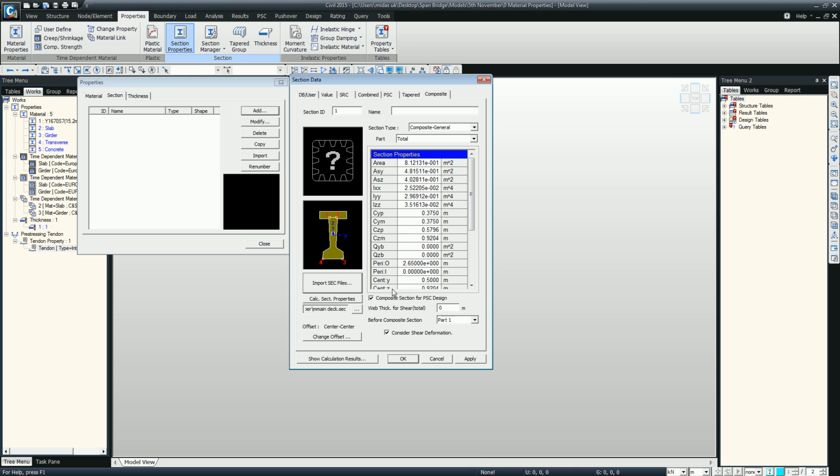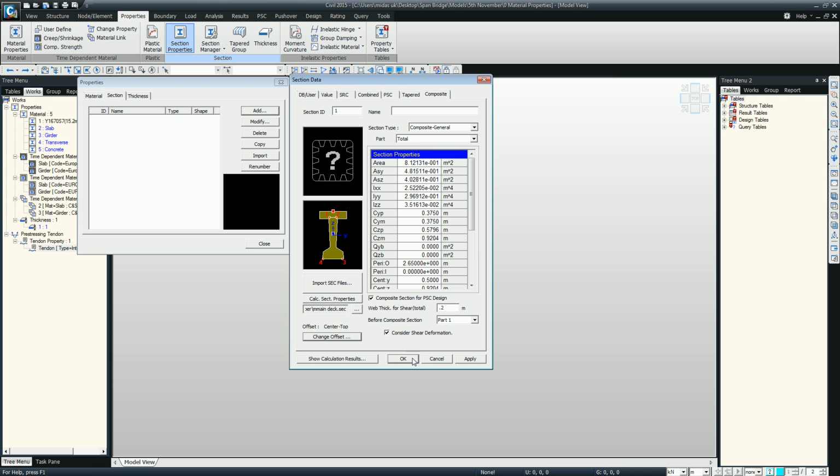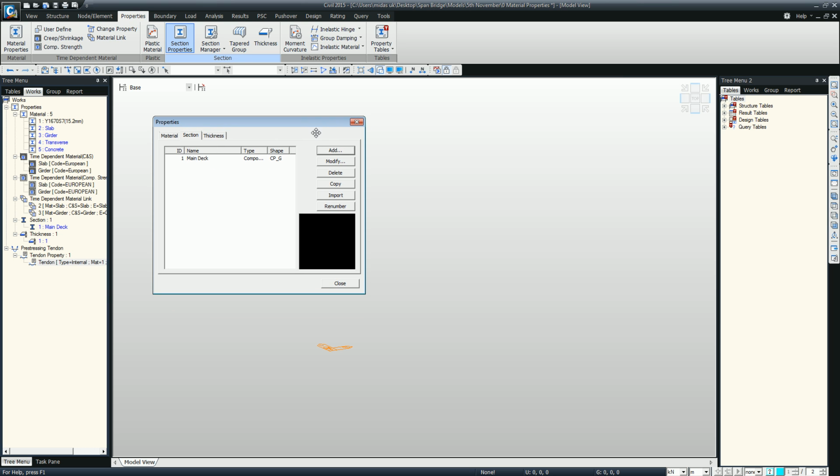And you can also define the web thickness for shear, so let's say 0.2 meters, and furthermore you can specify the offset of the element. So in this case I'm going to choose center top. Okay, press OK, add in a name, main deck, and press OK.